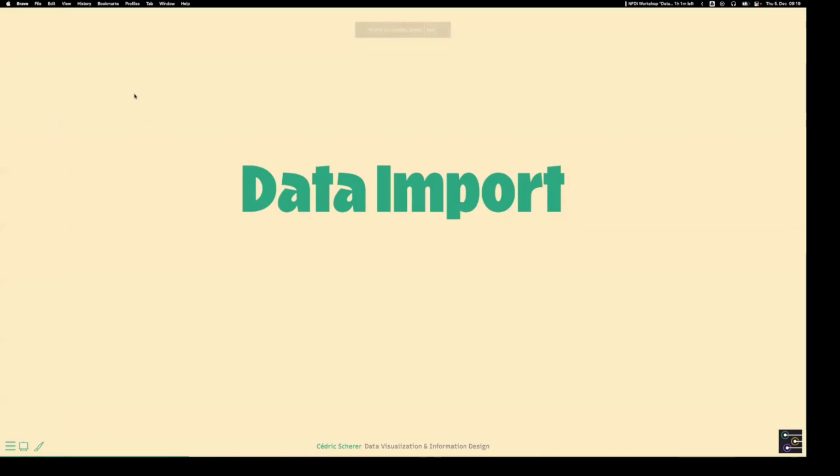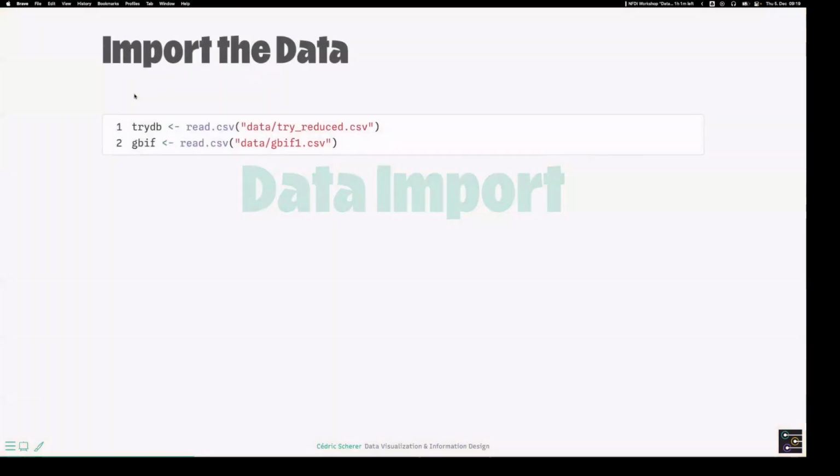Okay, so the first step is getting the data in. And as I haven't been part of the other sessions in detail, I'm not sure if you have or which packages you have used for that. I'm shortly going through my usual workflow or my thoughts on that. So the read.csv base function we could use for that to load local data. So now here the data is in the data folder where I access it and store these data sets in two objects called TryDB and GBIF.